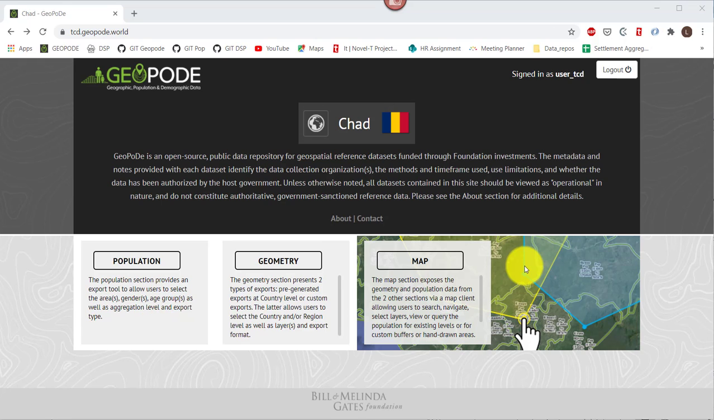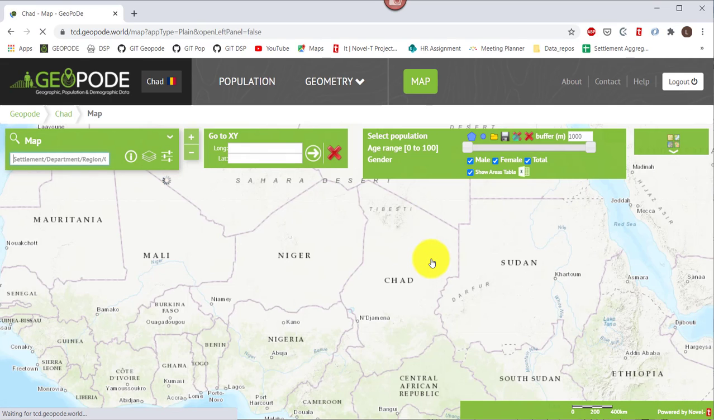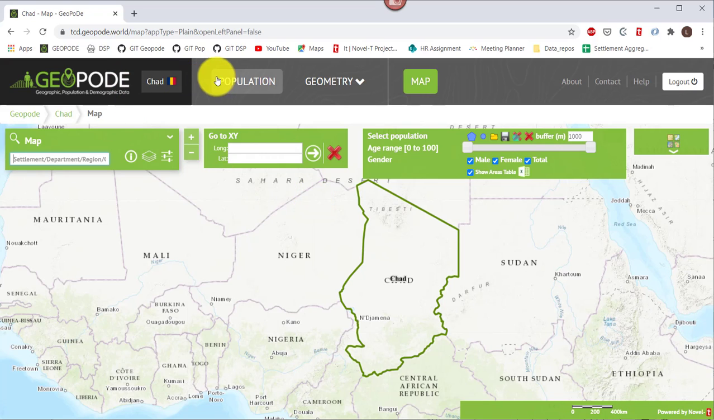Let us now take a closer look at the map tab. Once we enter into the map area, we can see that the country that we're looking at is already highlighted, the admin 0 in green. Within the map area, we also have access to the population and geometry tabs up here. There's also some information about the country. You can send an email using this contact menu, and then we also have a user guide that you can download where further details are provided.